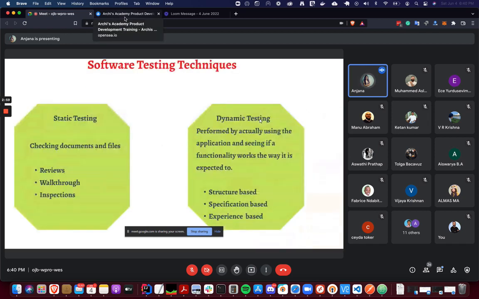Basically, software testing techniques can be divided into static testing technique and dynamic testing technique. Static testing technique is a technique which is used to check the defects or errors in a software without executing the code. That is, it is done to find out the errors without executing the code, and it is done at the early stage of the development. Here we are checking the documents and files.